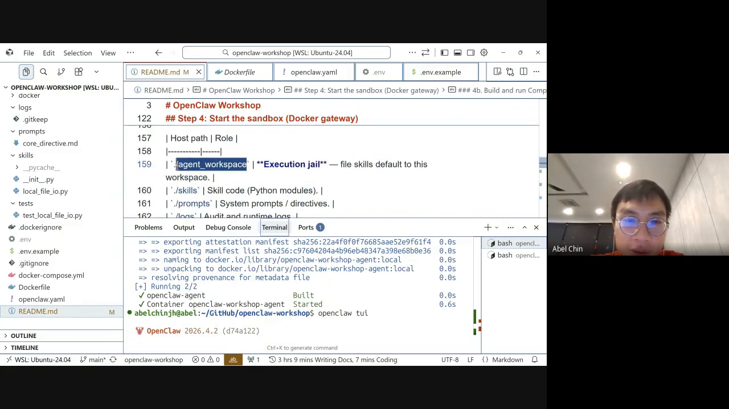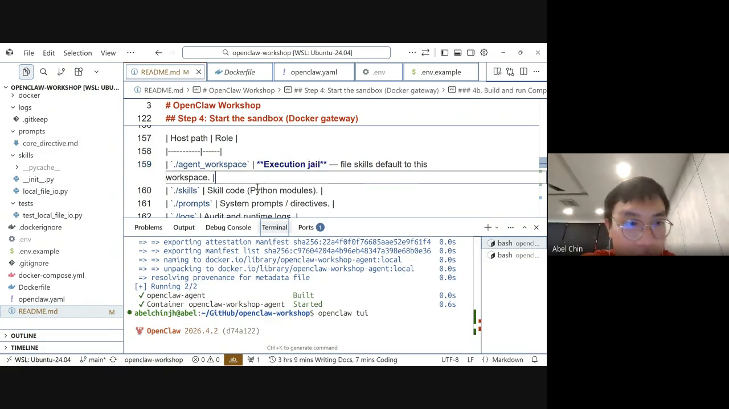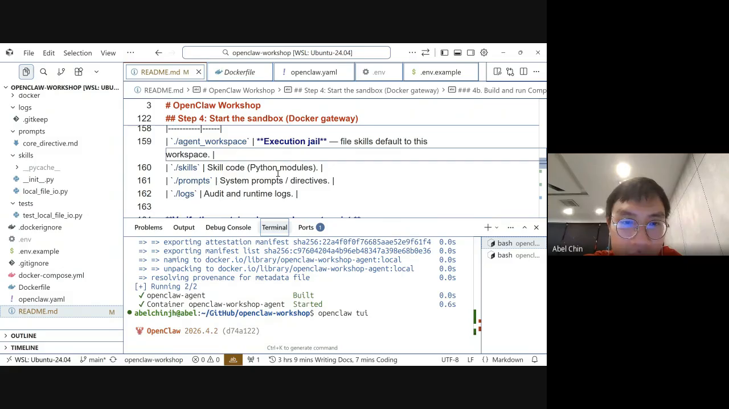And so this workspace, agent workspace folder, will be the habitat of the lobster, the living environment of the lobster. We will define the scope, the limits that it can do within this environment. So it's like a jail, sandbox, container. They all mean the same thing. And we've gone through this as well. Skills, prompts, logs. All these folders in our local repo get mapped into the container, mounted into the container.